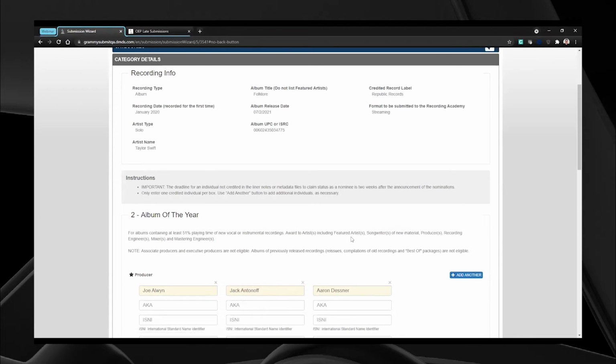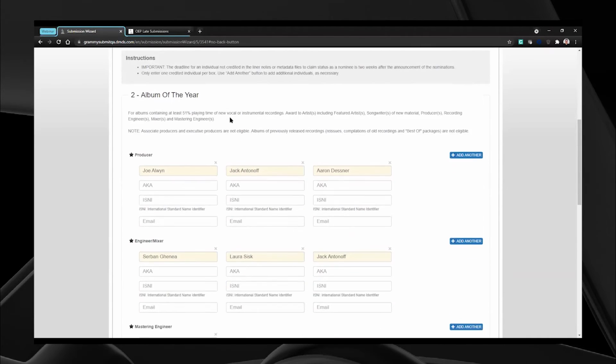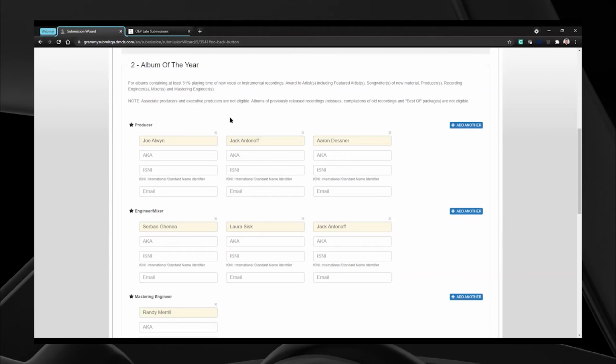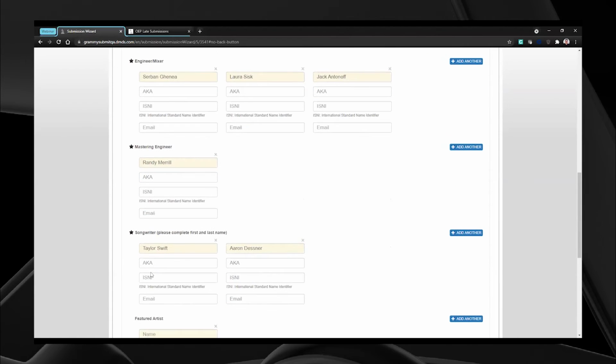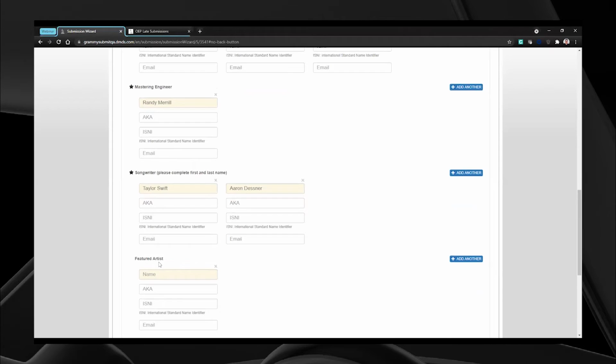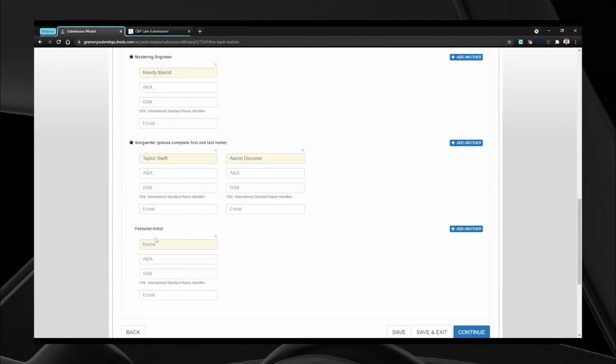And now we're going to get into a little more of the detailed information. So up top, you can see this is what you've entered so far. That should match everything you've had. You can always double check, but that's everything we've entered so far. Now, if you scroll down, for album of the year, for this specific category, we require at least one producer, at least one engineer mixer, one mastering engineer, and one songwriter. You can see featured artist, no star, is optional.